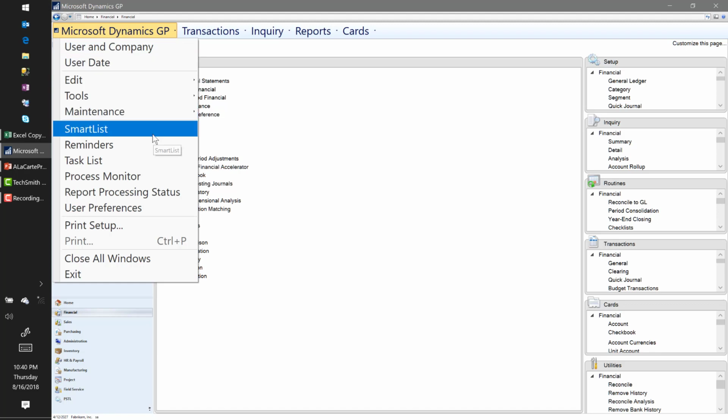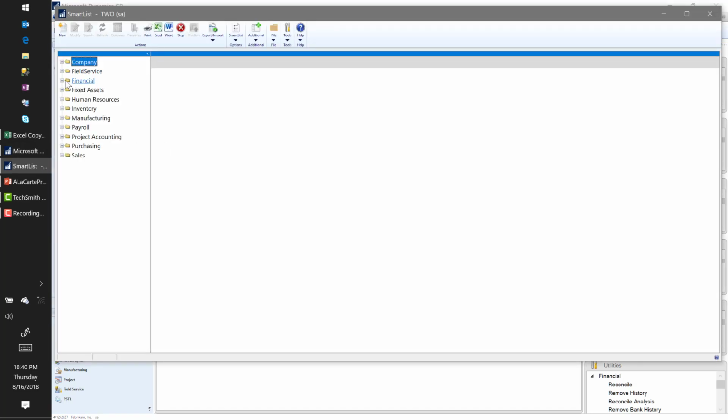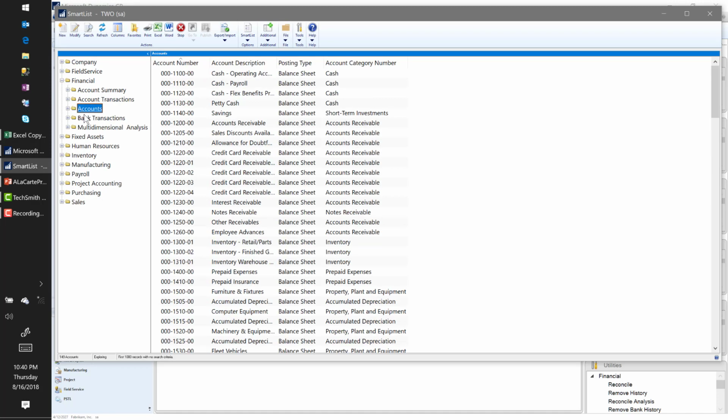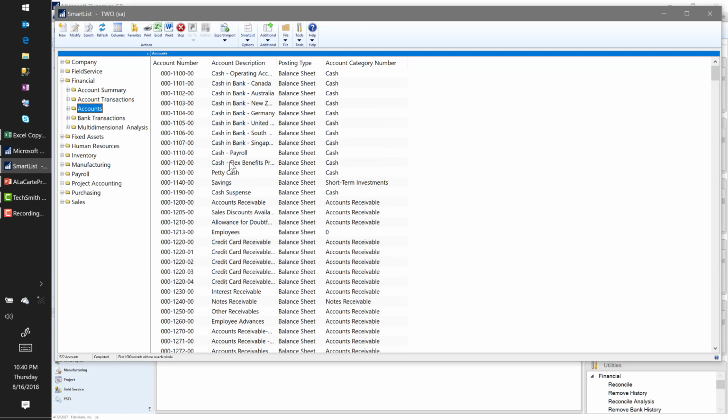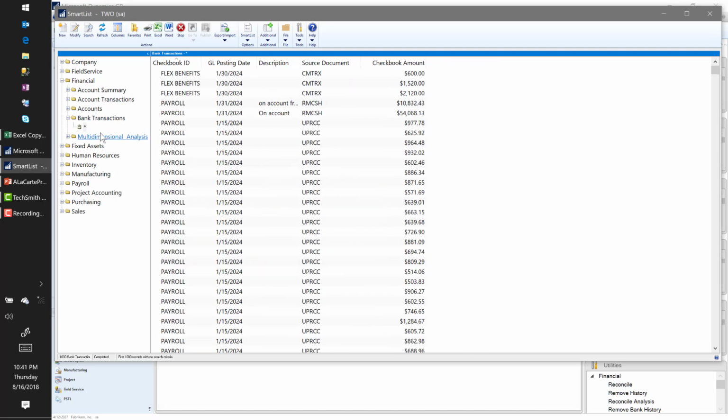All right, so other reporting outside of Manager Reporter, we'll take a quick look at Smart List. Under the financial section here, you have accounts. So this is what you would think it is. It's just your listing of accounts. Your account transactions, this is going to be every debit and credit ever in the system. And then bank transactions, which is basically going to be your checkbook register.